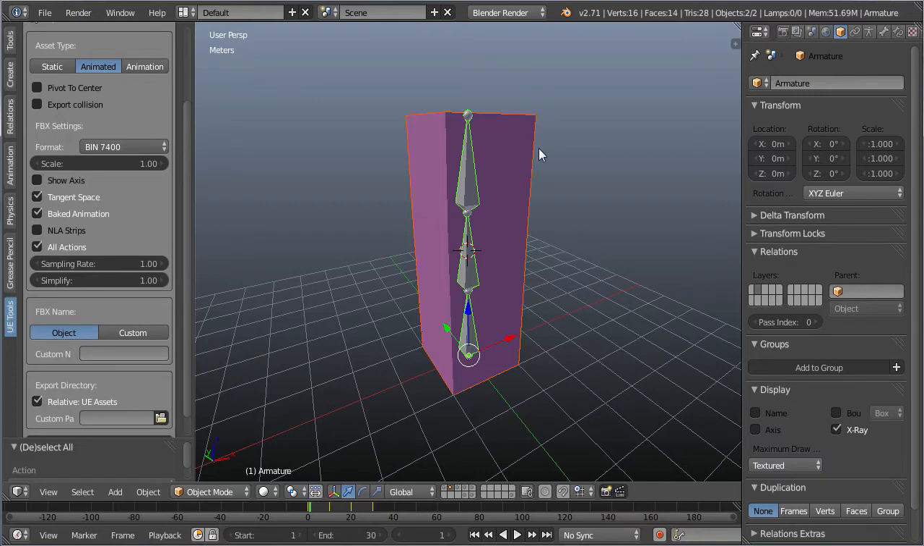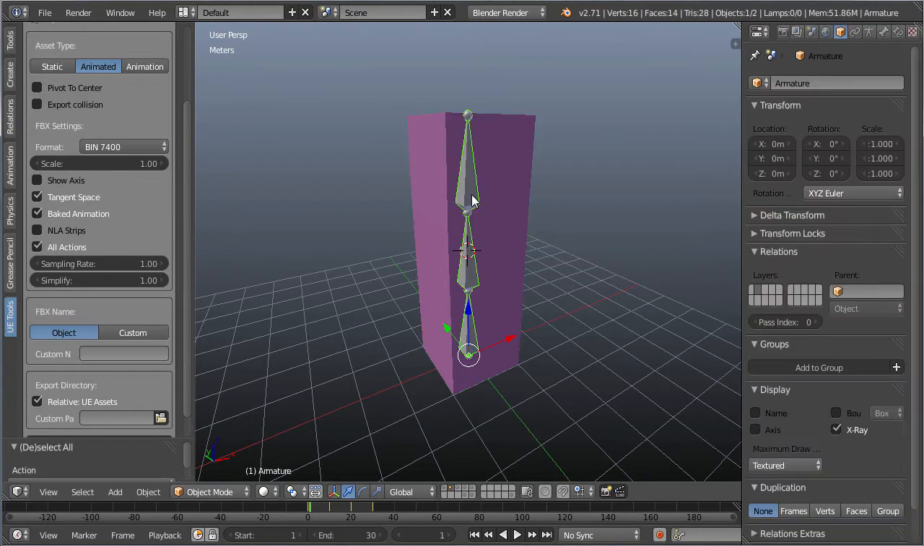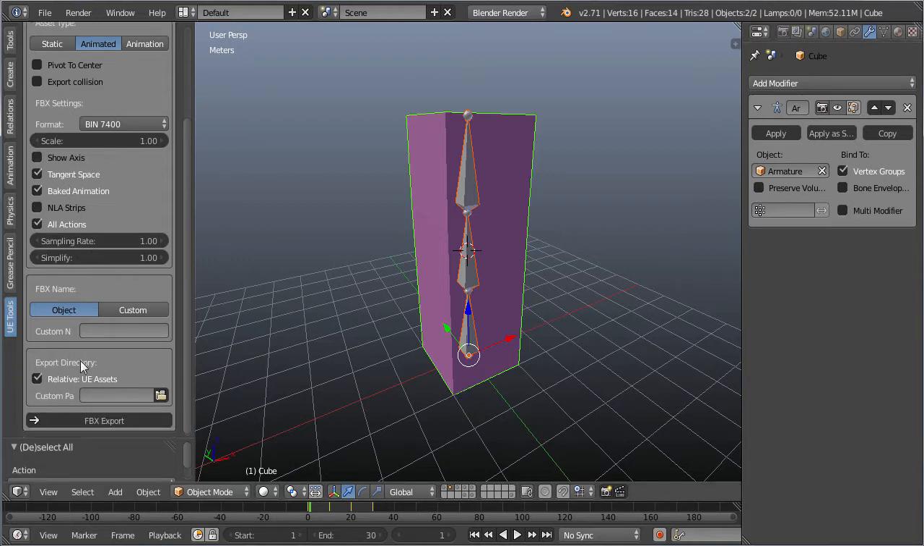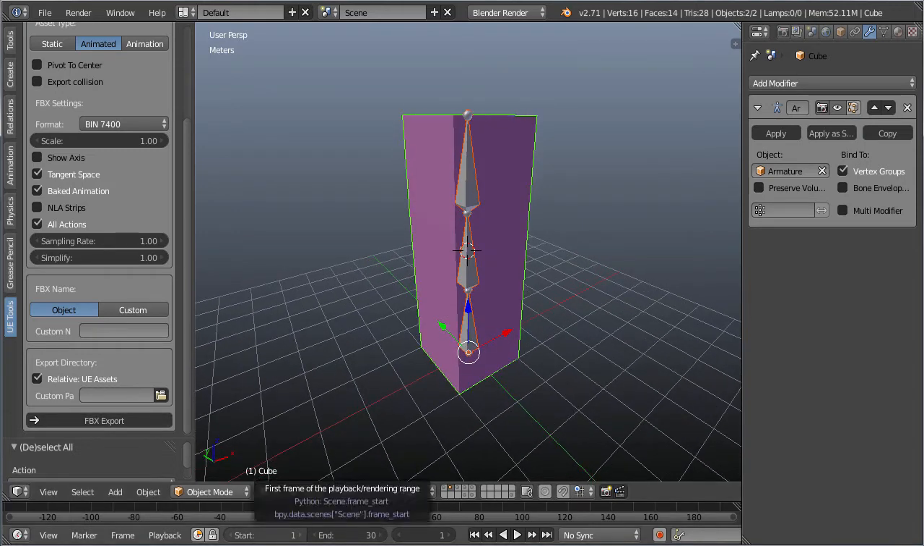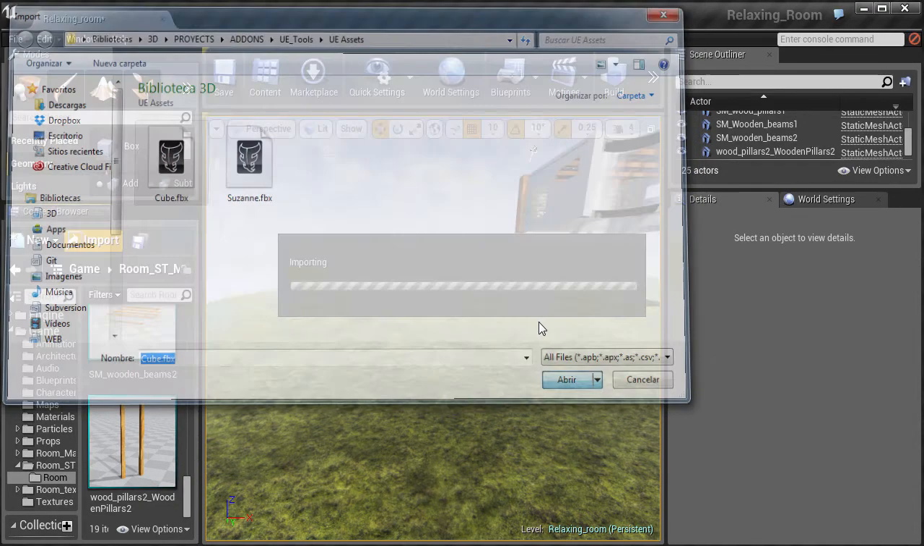Object name will export the name of the cube, so the name will be the cube. And then export directory to UE assets, export. Okay, there you go. Here we can import the cube.